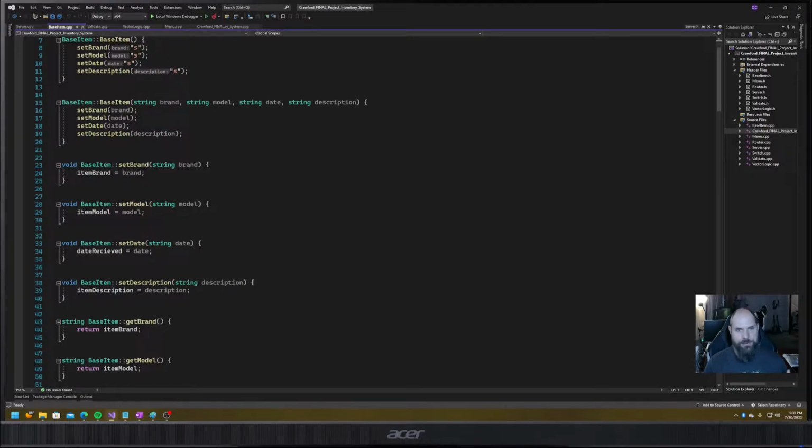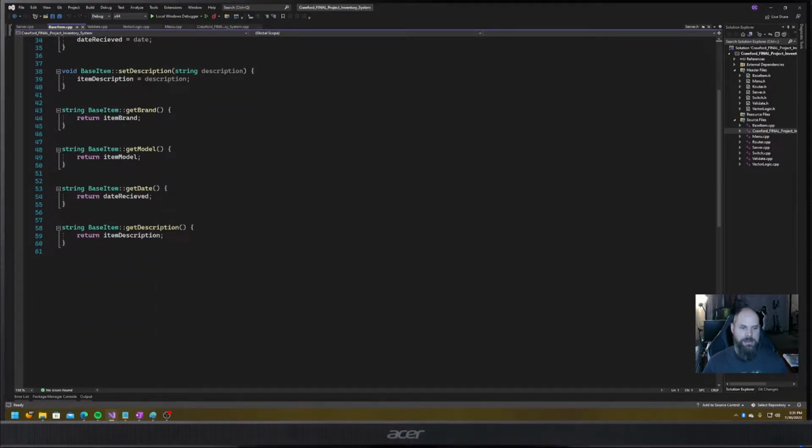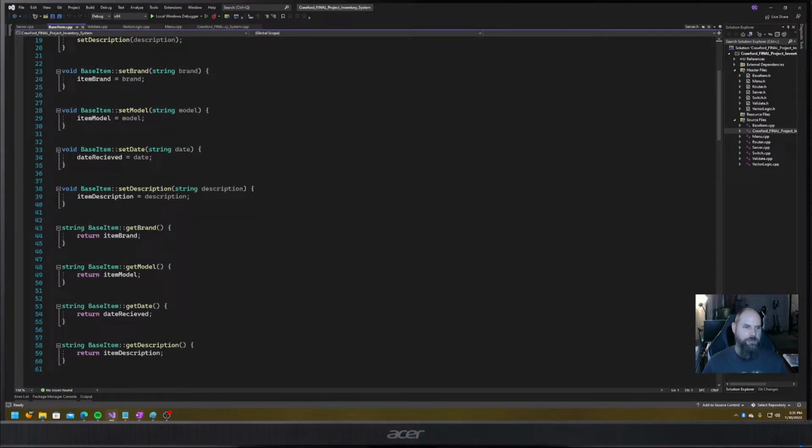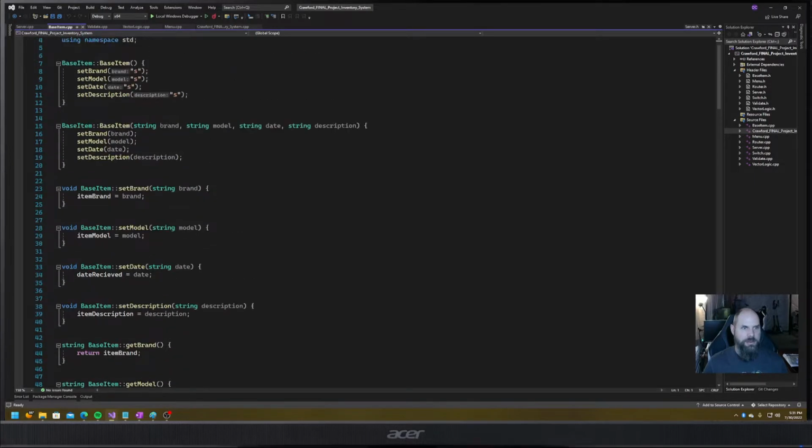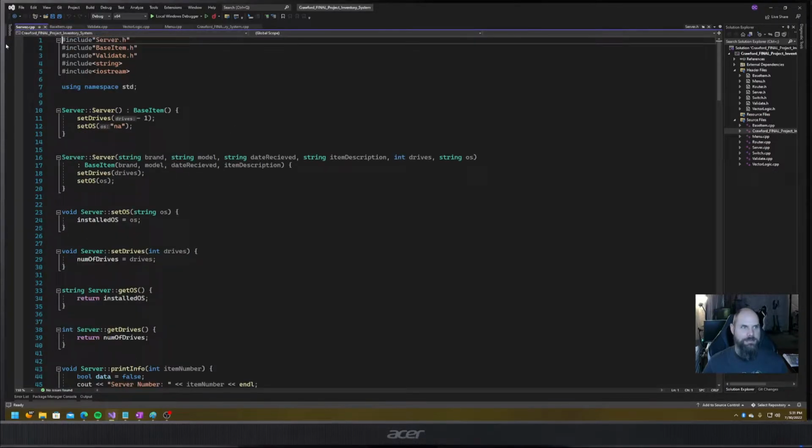All these fields are optional. You can put them in or not put them in. It works either way. I've got my getters and setters for all that stuff, and a virtual print feature in the header file that I override in all the specific class files.